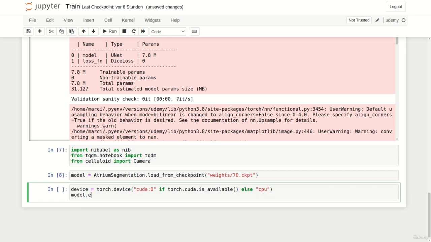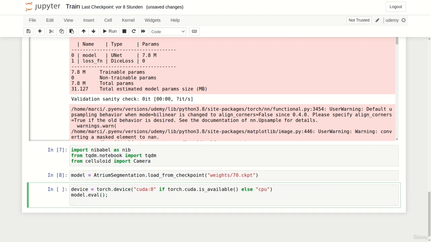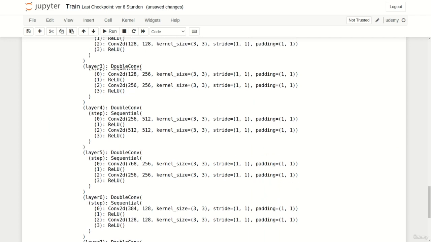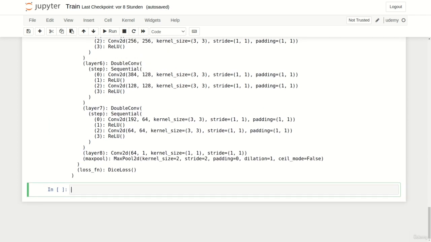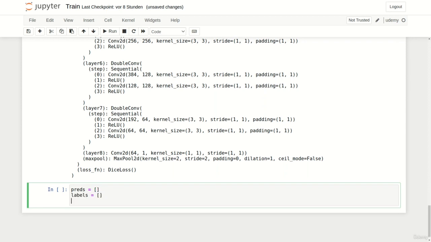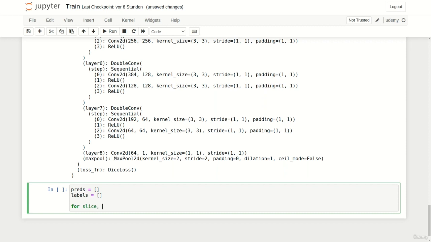Next, we set the model to evaluation mode and send it to our previously defined device. We are now ready to evaluate the model on the complete validation dataset. To do so, we define two empty lists called preds and labels. After that, we loop over our validation dataset to get a slice and corresponding label. Let's use TQDM to get the progress bar.